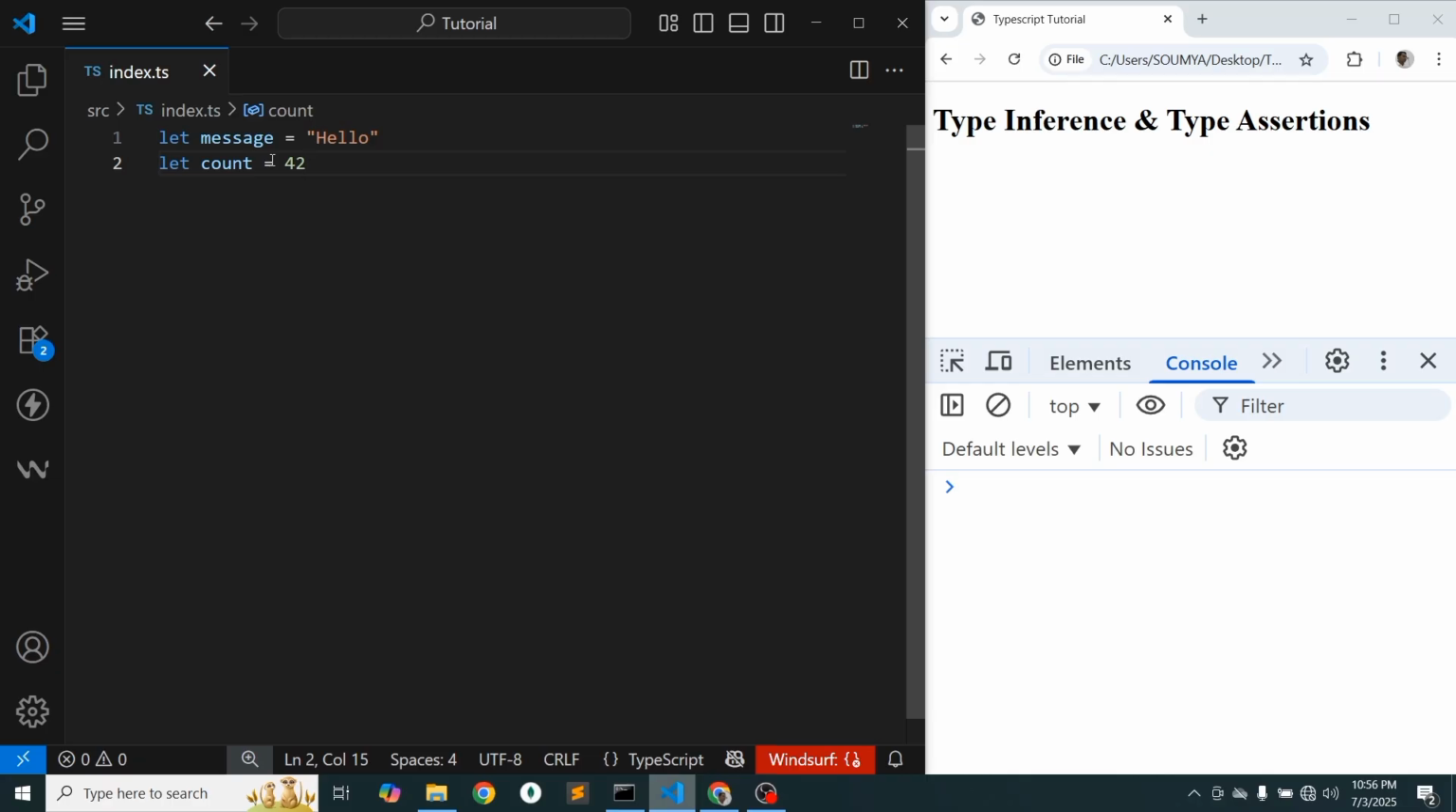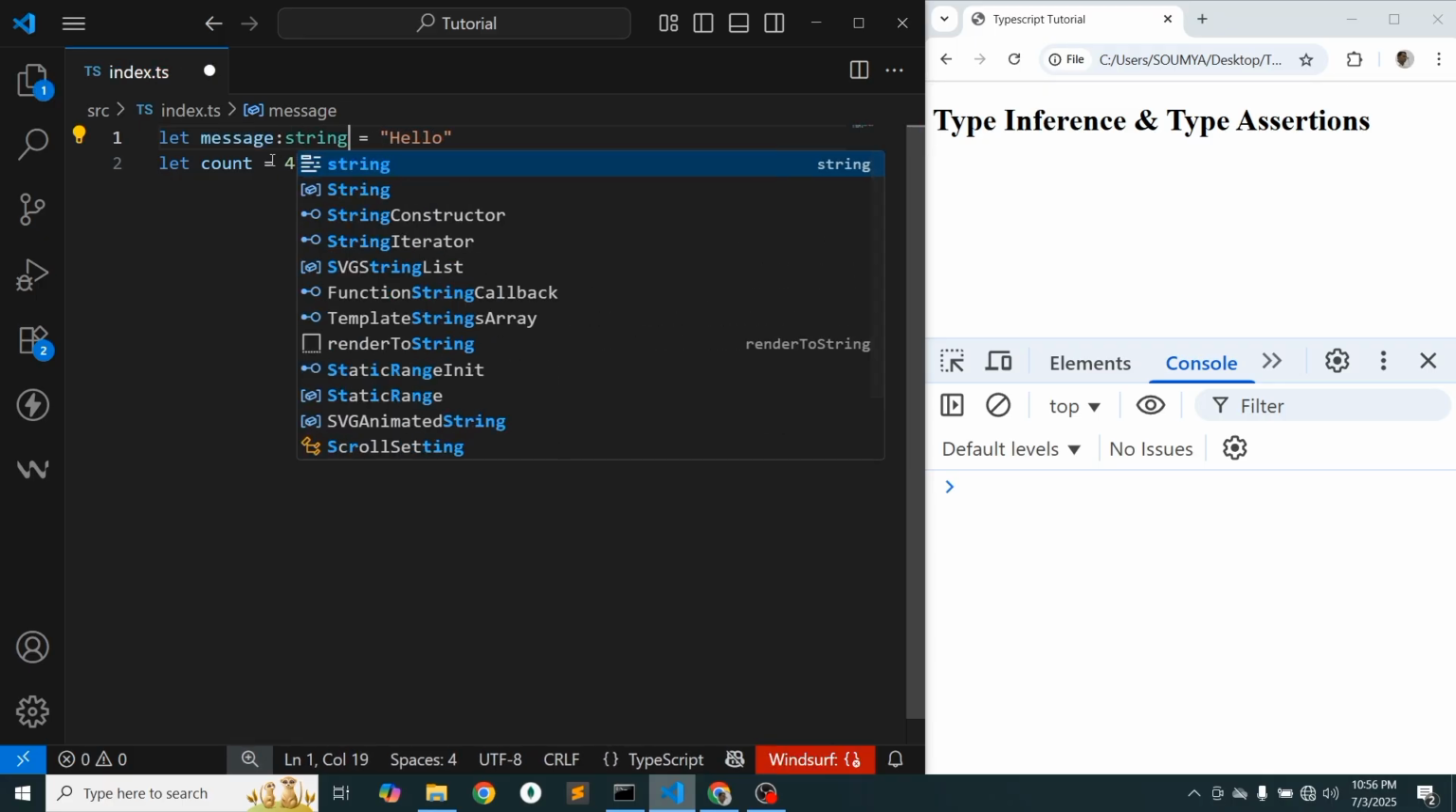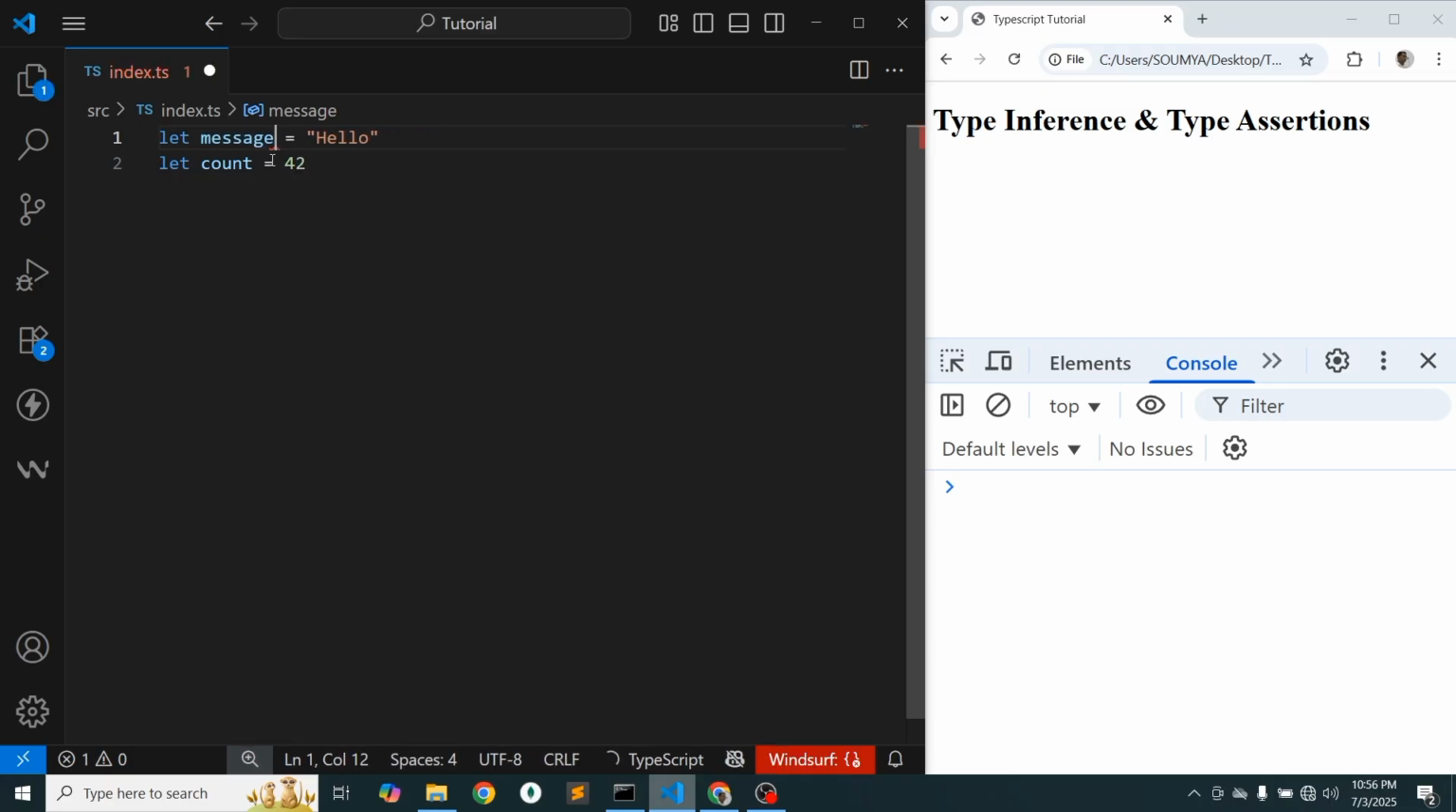Okay, so you don't always need to explicitly write the type, meaning we don't need to write message, then string. Okay, so we don't need to write it this way. With type inference, we can write it this way, and by default TypeScript can infer the variable.